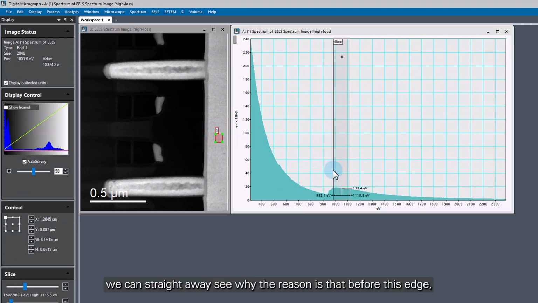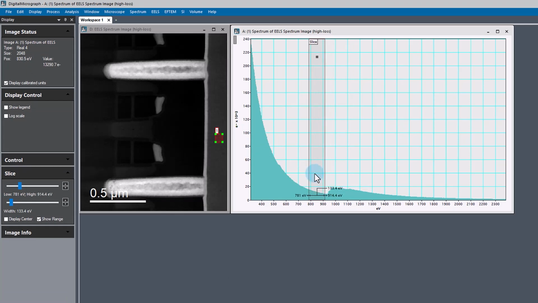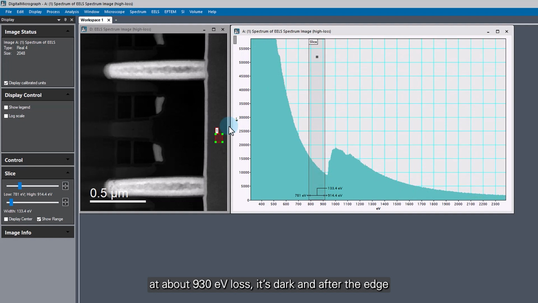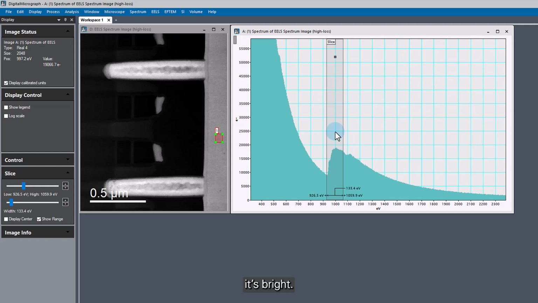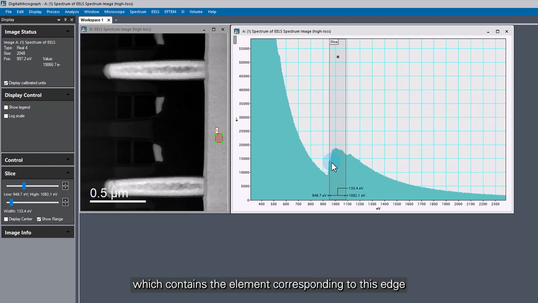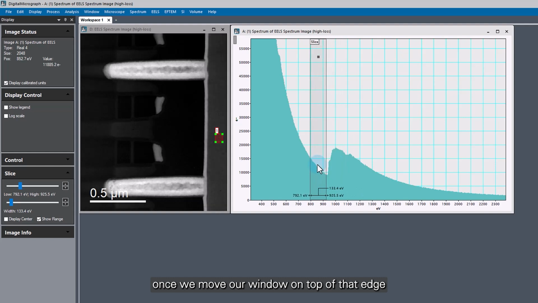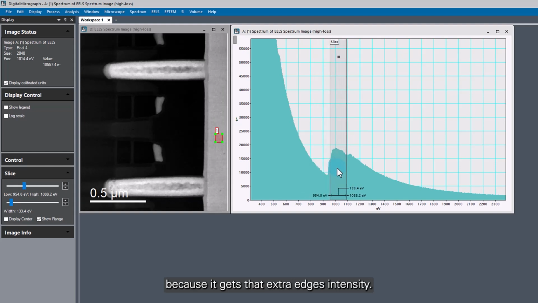The reason is that before this edge, which is shown at about 930 eV loss, it's dark, and after the edge, it's bright. And that's because everywhere in this spectrum image which contains the element corresponding to this edge becomes brighter once we move our window on top of that edge, because it gets that extra edge's intensity. And this is rather important. This gives us an insight into how we can calculate elemental maps later in the week.